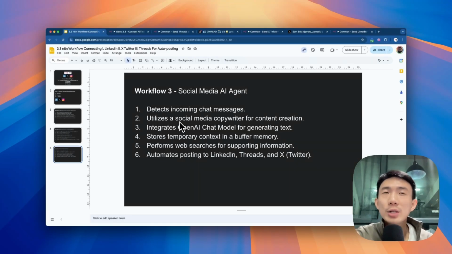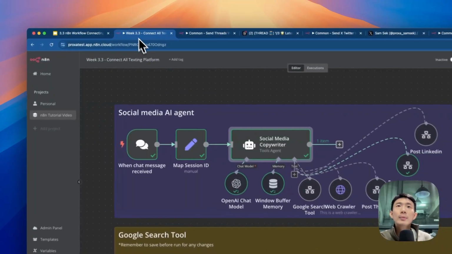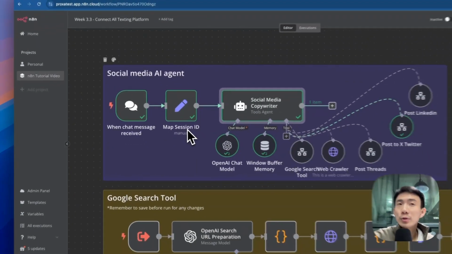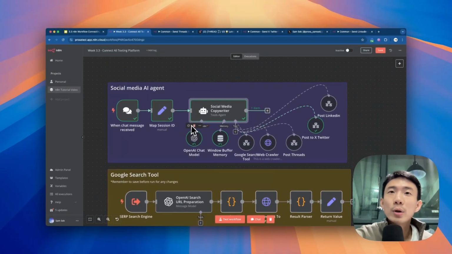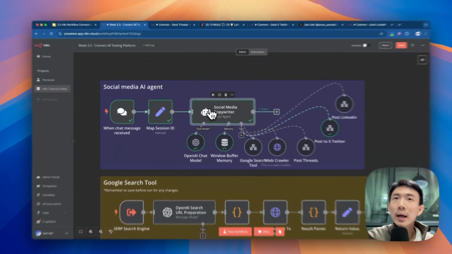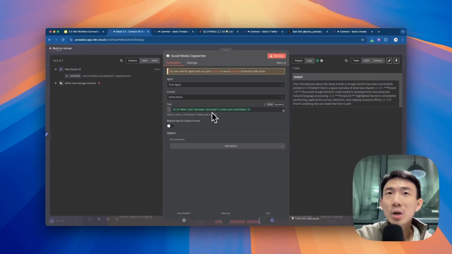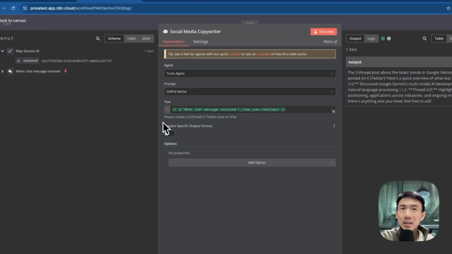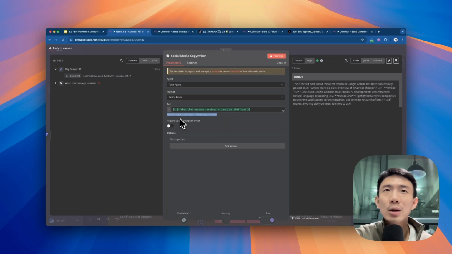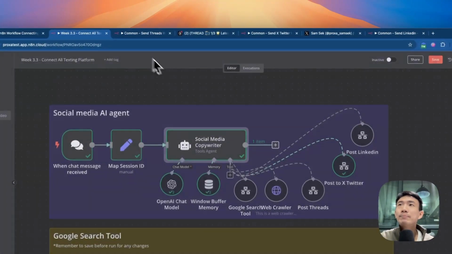Okay. So this is the third workflow, the social media AI agent part. Great. First of all, we need to map this session ID for the window buffer memory. It's very important. And then this is the AI agent that we're going to build. For the chat message received trigger, this part is the chat message we get from the chat UI. You can get this chat from Telegram or Slack. We can just integrate into different chat tools, basically. So this is the text input, basically.